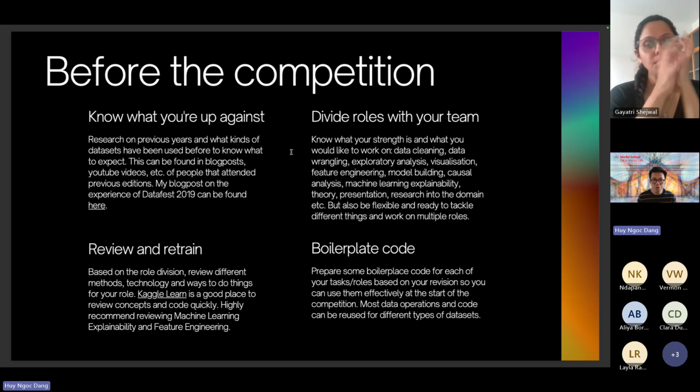And then a lot of this experience can also be found in blog posts, right, of people that have participated before, or it can perhaps be shared by the official organizers themselves, or maybe even in YouTube videos of people that joined or even from the organizers. And so, for example, I posted a blog post here of my experience in Data Fest 2019. And you can also read about that afterwards. I will share the link to the presentation. You can also take a look to see what we did back then.